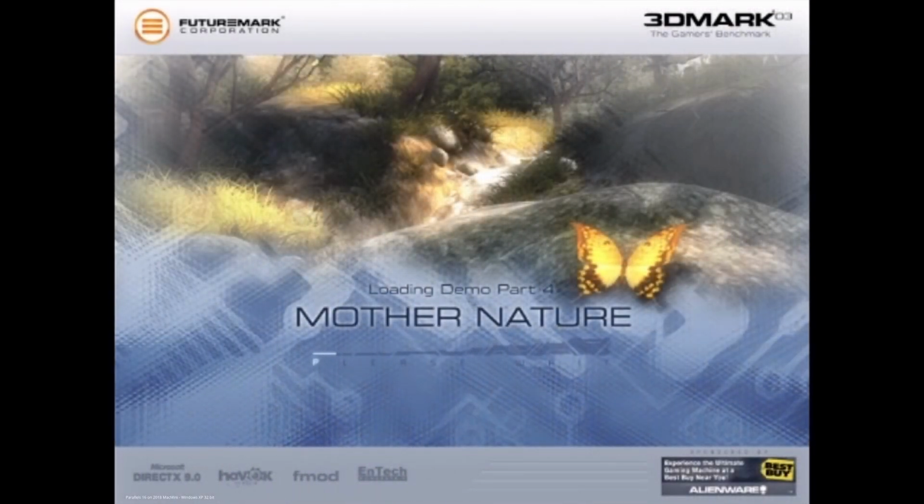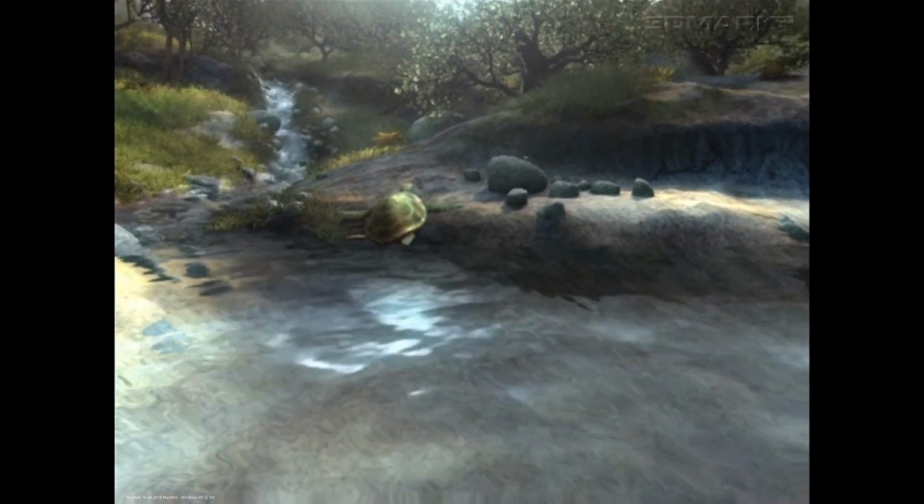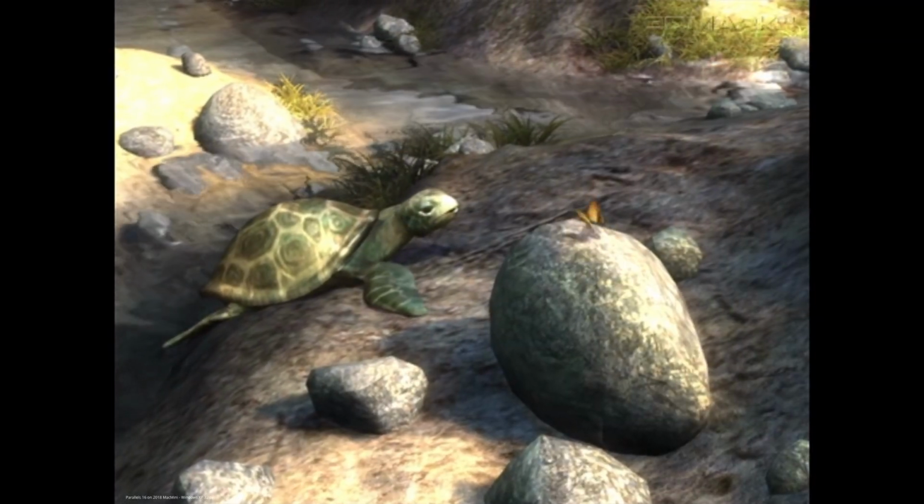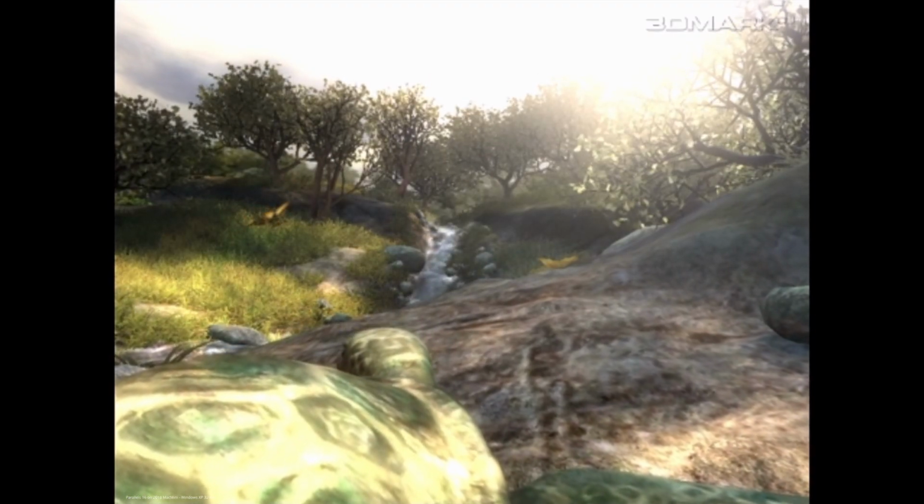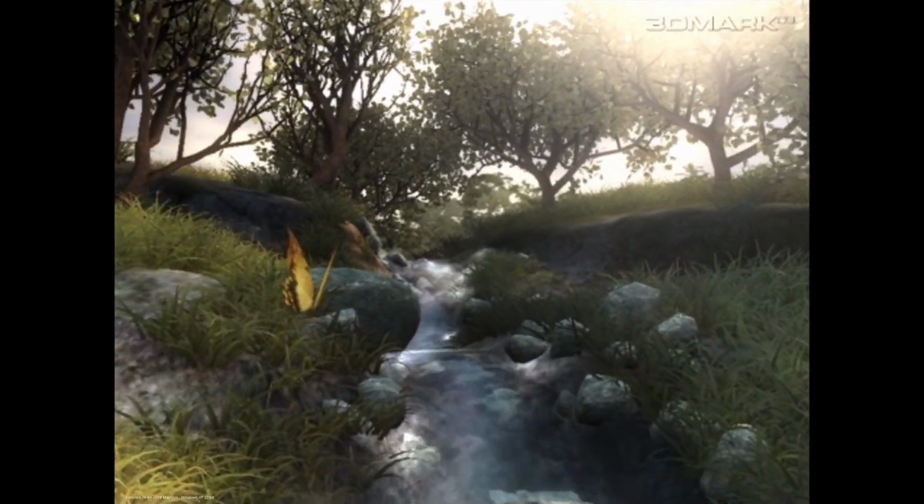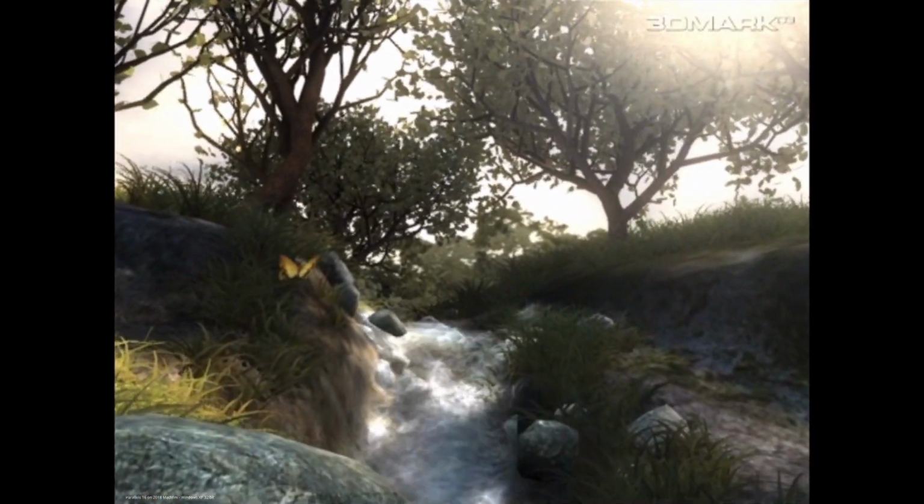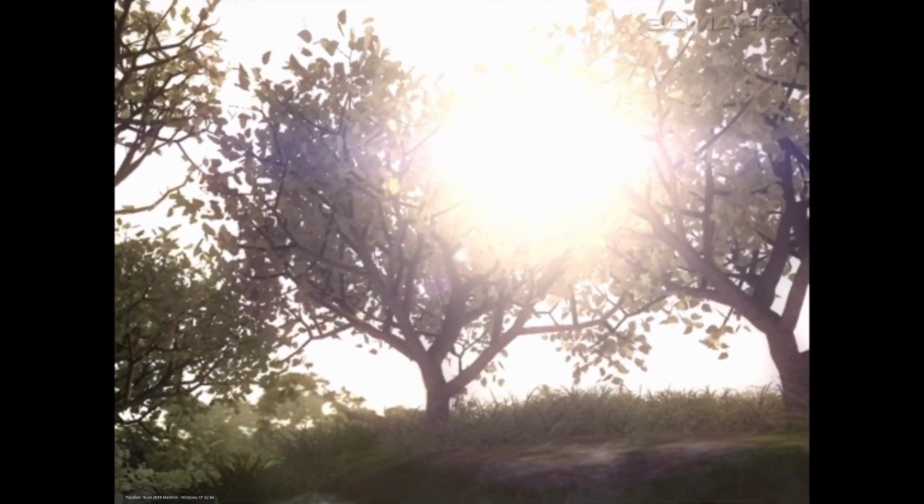Oh, Mother Nature. Oh yeah, of course. Aren't these fireflies? I'm not sure, let's see. That's the same scene as the other. It just looks beautiful. And it's like 20 years ago, graphics like this, and they still look good. Good enough.